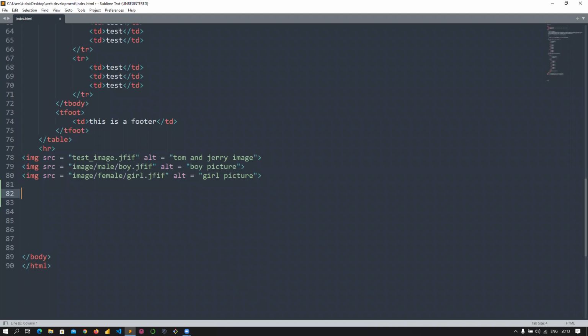In our previous class, we talked about using the image tag or the image element in HTML, how to add an image to your website, how to specify the source, and also using other attributes known as the alternate text. So today, I'm going to introduce you to a new concept known as the HTML anchor tag.